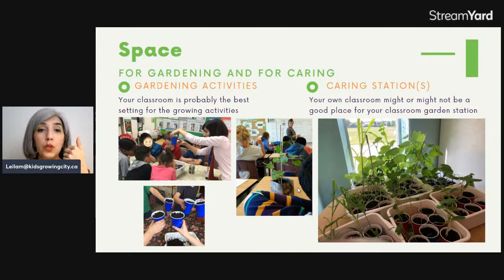So you need a space to do your gardening activities, and let's focus on in-person learning for a second. Your classroom essentially is usually probably the best space for actually growing the gardens, because you want to be teaching your curriculum, connecting it to math and science, and especially social studies and language and all of that, while you're actually growing the garden with your students. So your classroom is the best place for that.